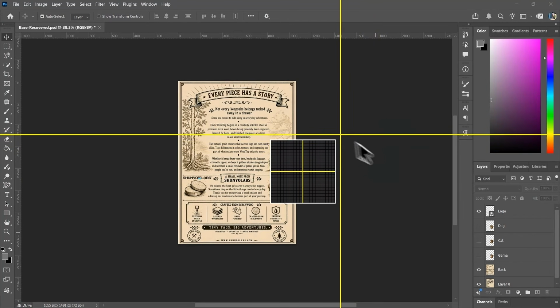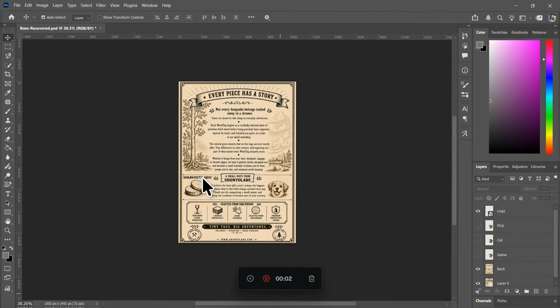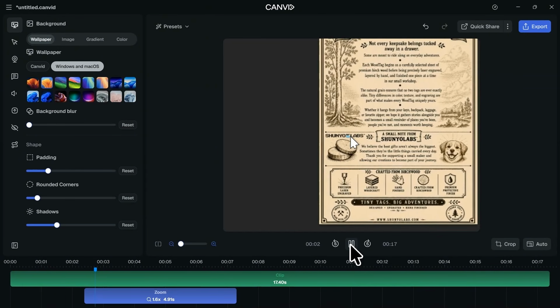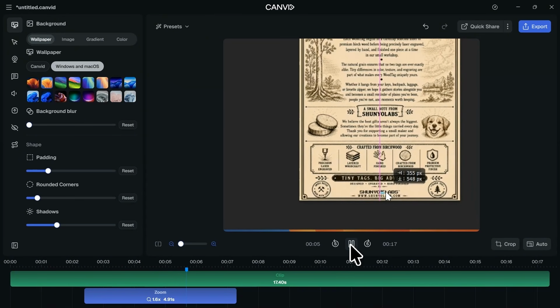Instead of recording your entire screen or a full window, you can now record just the exact area you want. It's perfect for keeping distractions out of your recordings.